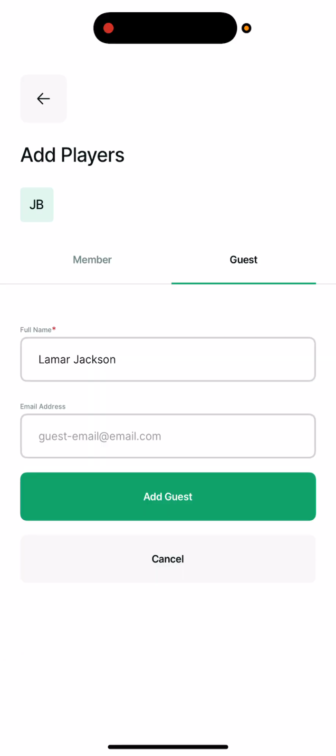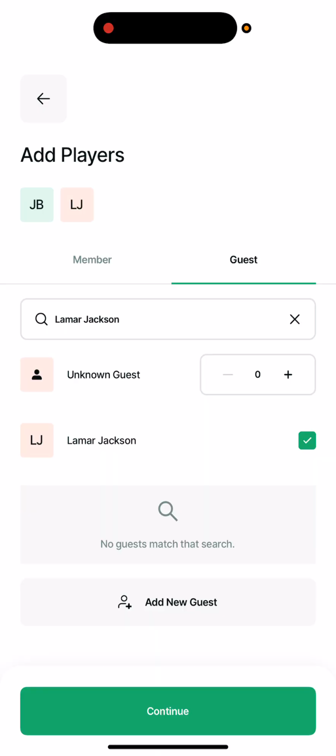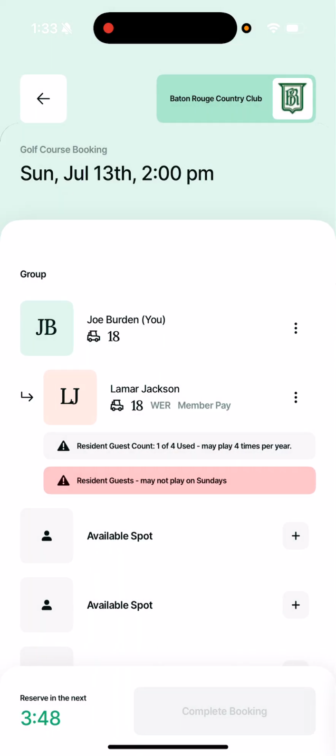And there he is. Now, if I know Lamar's email, I can put that in here, but you don't need that. If you want to include it and you know it, it just means this person is going to get an email confirmation reminding them of the dress code and other policies. But I don't know Lamar's email, so I'm just going to hit add guest. And you can see, just like on the member side, he's already check marked here, and now I can continue.